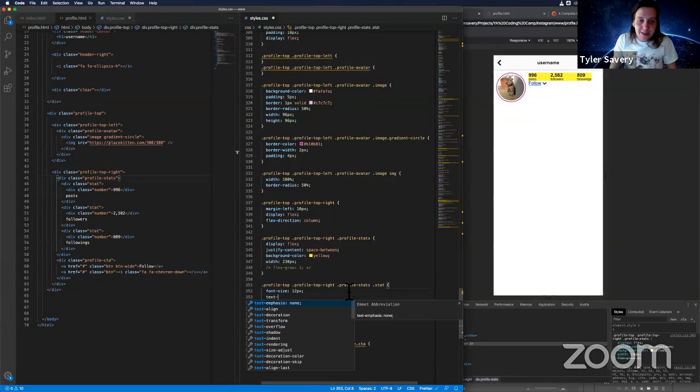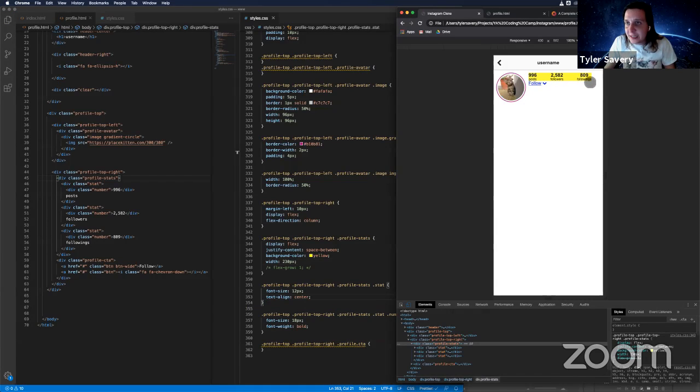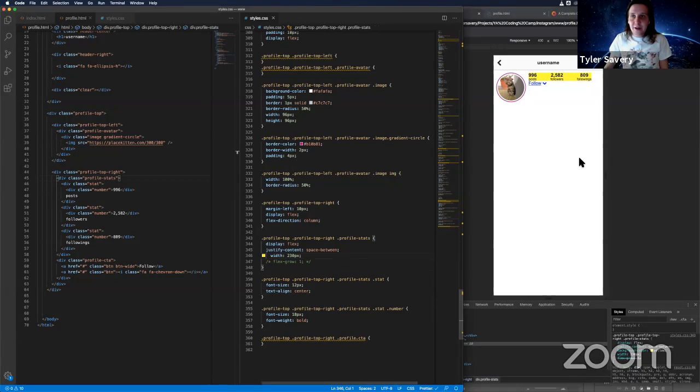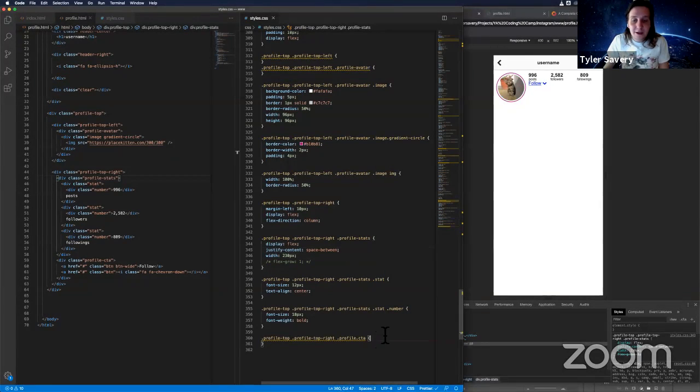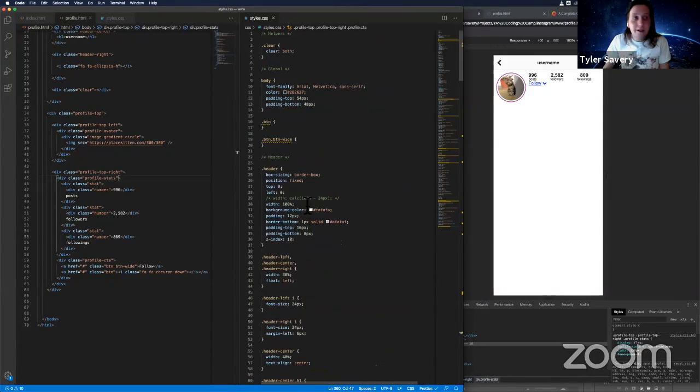In our stats themselves, we want to give them a text-align of center, and that'll make it so that the text and these things kind of align nicely. So that's good. We can get rid of our yellow, and we're off to the races. We're going to come back to fixing this after we get the follow buttons in there so that everything is aligned vertically as well.